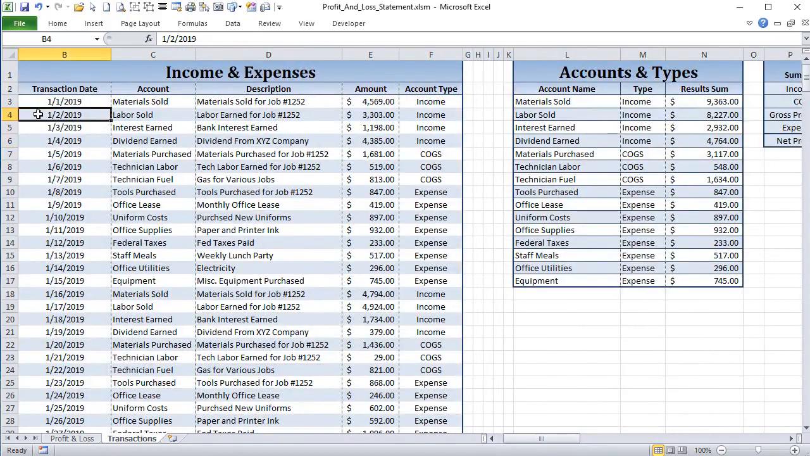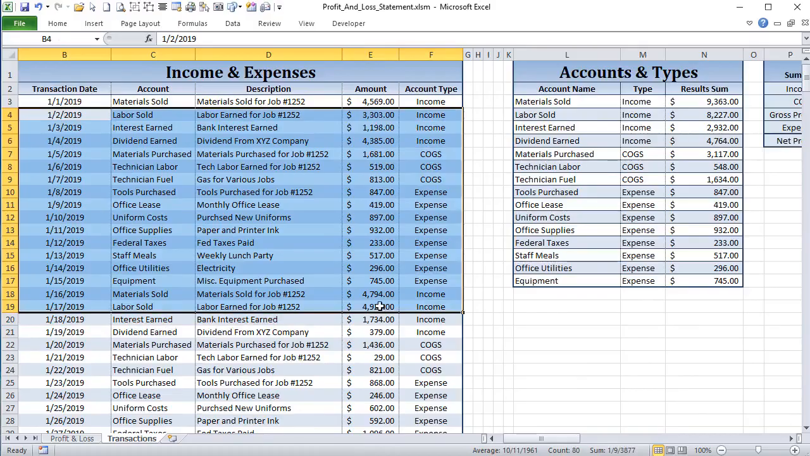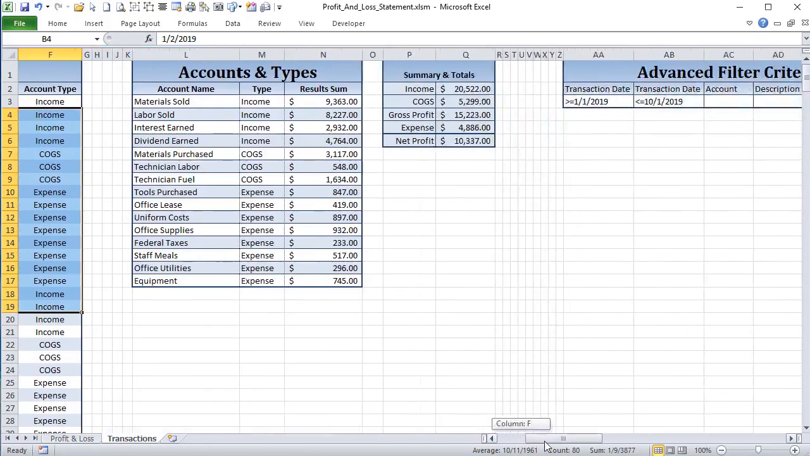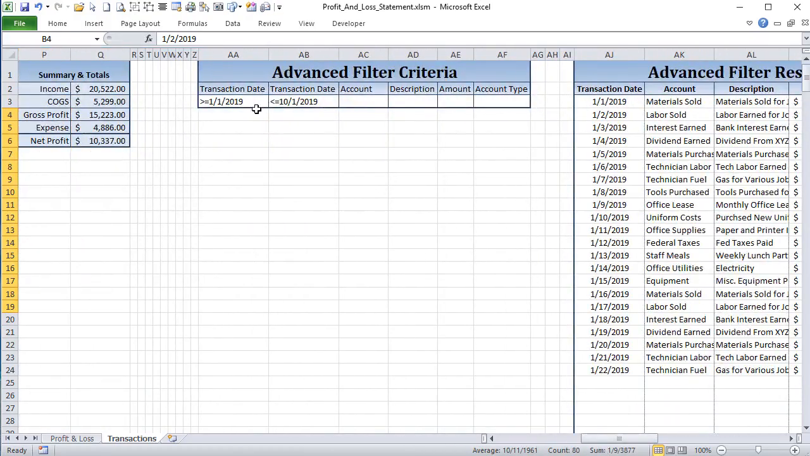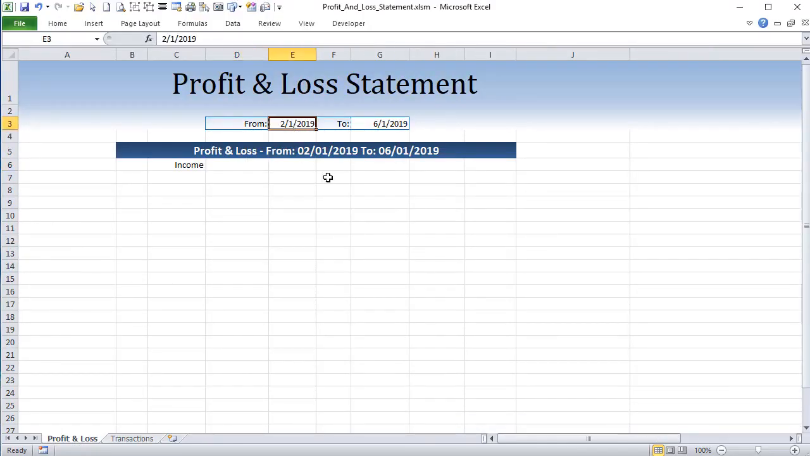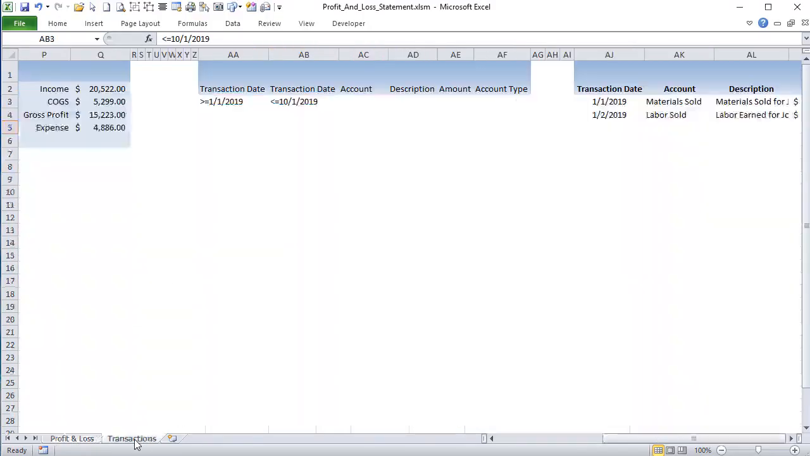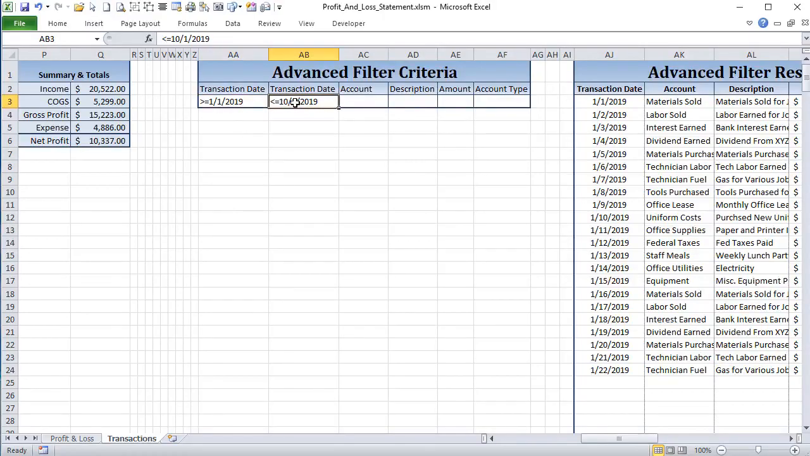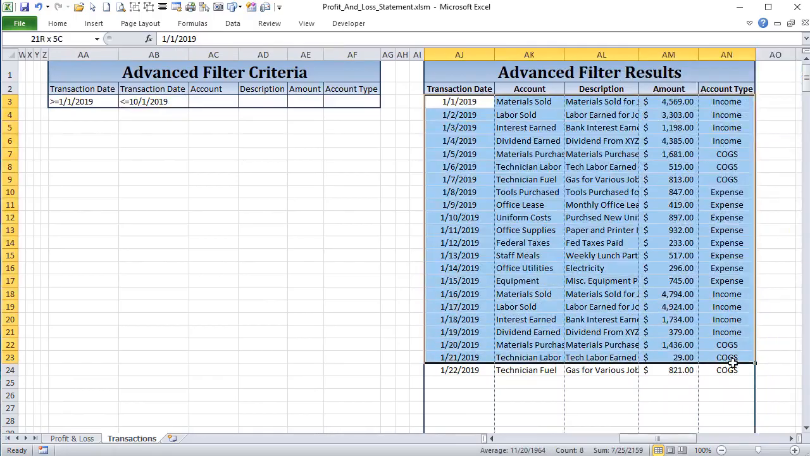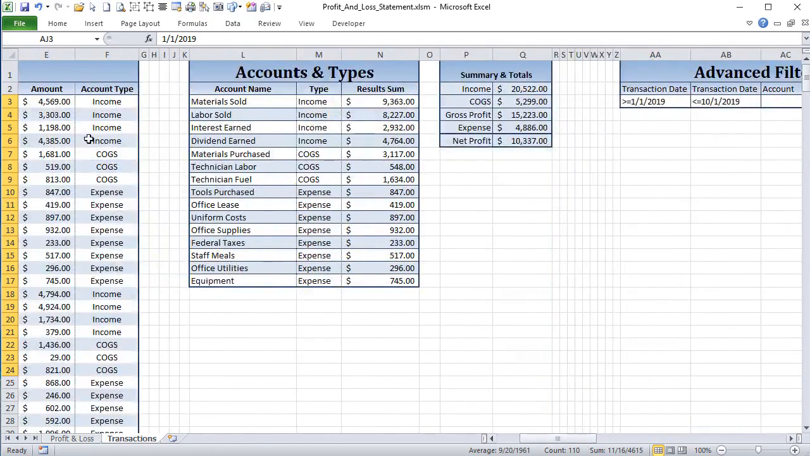So now we're going to be ready for the code. I'm going to figure out the last row here, whatever the last row is. I'm going to run an advanced filter based on the dates here and here. So we're going to take our profit and loss, take this date and this date, and put them here and here. Then we're going to run our advanced filter and get our results based on those dates, which is only the transactions between those dates. Then I've got all my transactions.